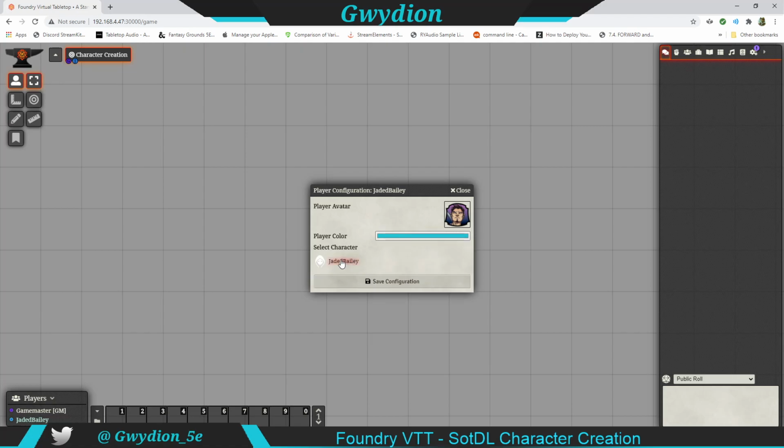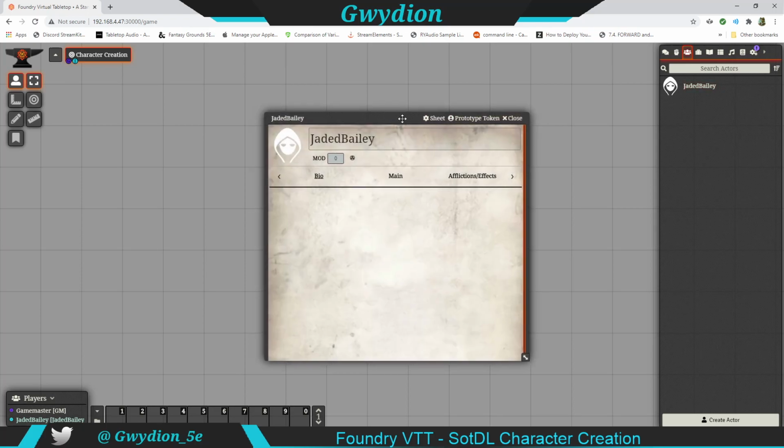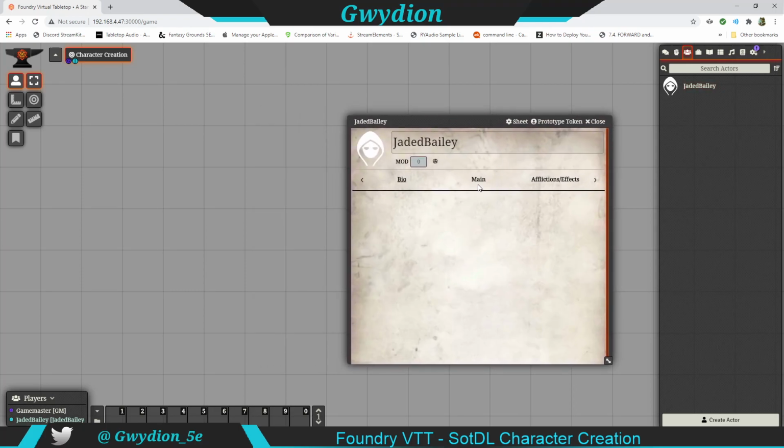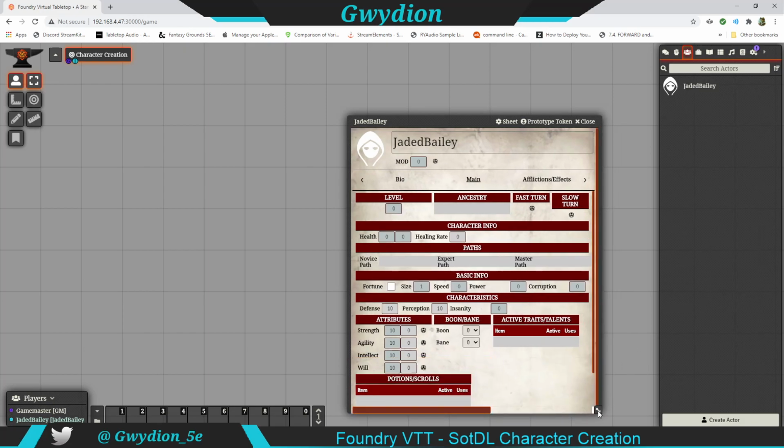It already pre-selects because I've already set a character up, or an actor, with Jaded Bailey as the owner. It's already showing that. So let's just click on, I think you could select that. Let's see what that does. Save configuration. Then I'm going to go to here. And okay, there's my basic character sheet. There's nothing in it yet, but we'll get this all ready to go and you can see what it looks like.